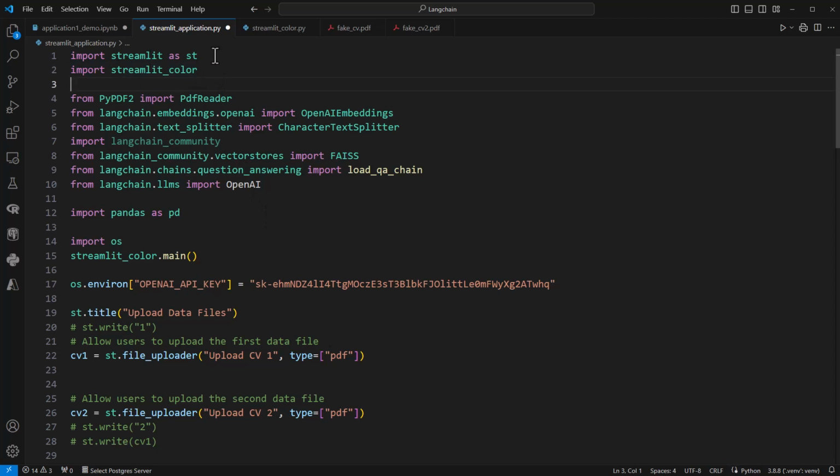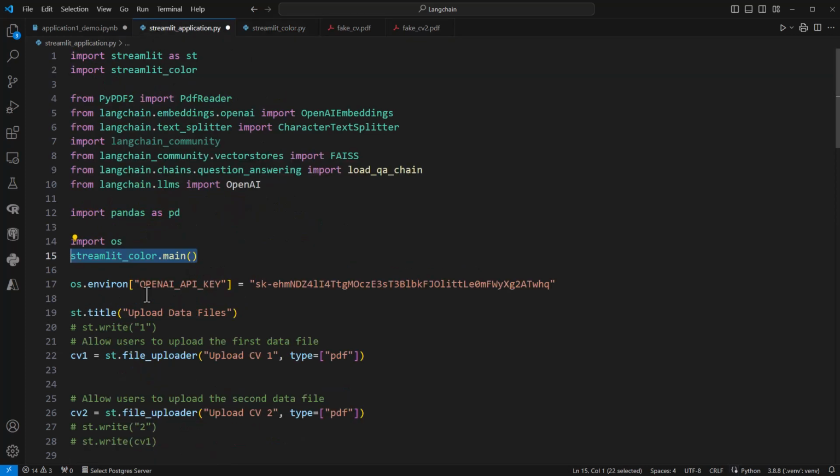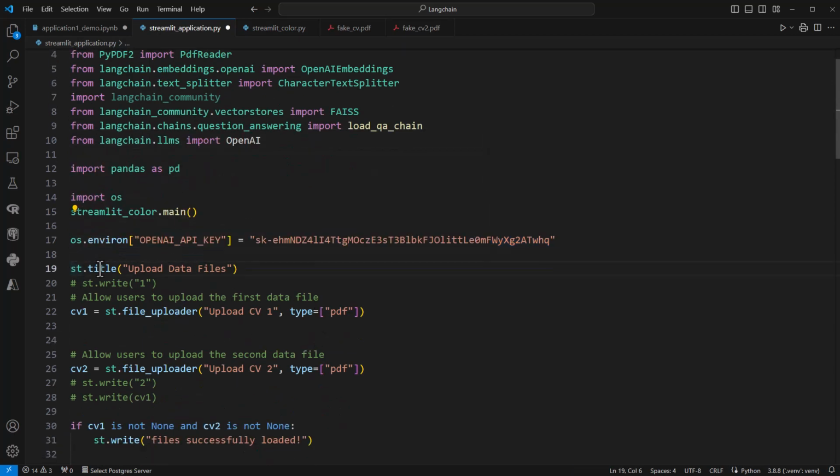So we get Streamlit, we get all the libraries that we would need for running our code. We would call upon the Streamlit color main function, which comes from the other Streamlit color Python file. And then we do pretty much what we did last time, which is give it the OpenAI key. For Streamlit, title is what comes up as a title for the file. So you can say upload data files.